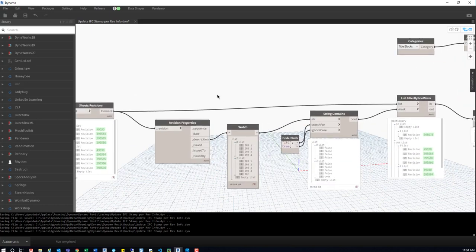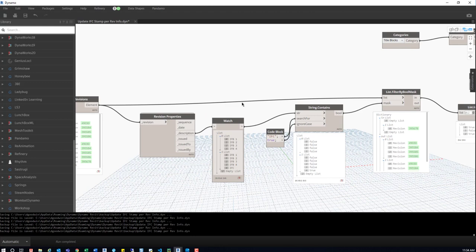So like I said before, I'm going to do if contains IFC, then give me just a list of booleans, and then we can tie that into a filter by bool mask. Here you can see in sheet 1 we have no IFC, sheet 2 we have an IFC, and in sheet 3 there's just nothing. It's an empty list. So we dump that into string contains. You can see false, false for everything, and then false, false, and then true right at the last one. So you can see IFC right there.